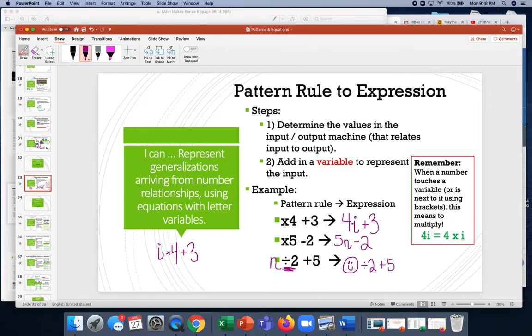So that's one option. Or the other thing you could do for this one, I'm going to use n again, just as a different variable. You could do n over 2, because this means the same thing, right? And then plus 5. Either of those would mean the same thing. If we have a number over a number, it would be the same thing as divide. So any of those options would work.